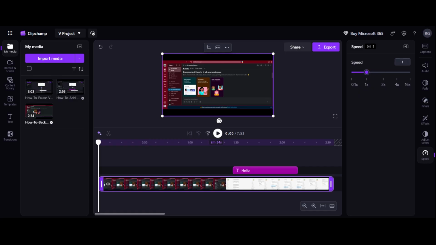After adjusting the slider to your desired speed, preview the video using the play button in the preview window. Watch through the sped up section to make sure it looks natural and doesn't feel too rushed. If it feels too fast or too slow, simply adjust the slider again until you're happy with the result.